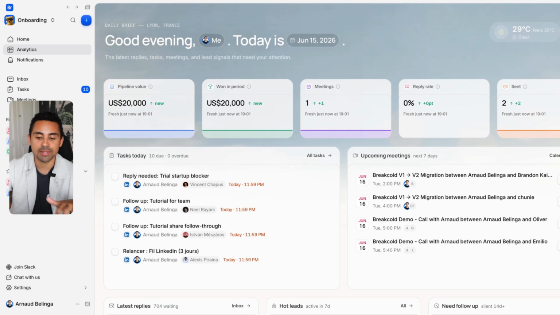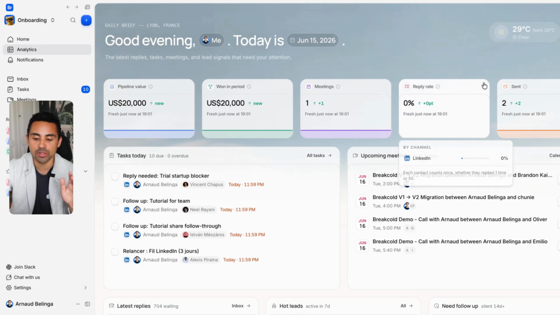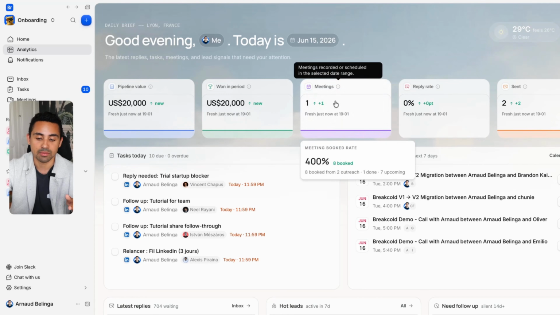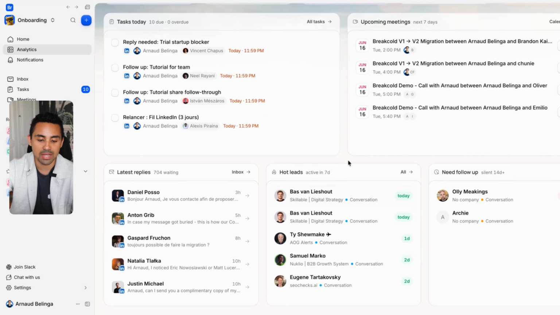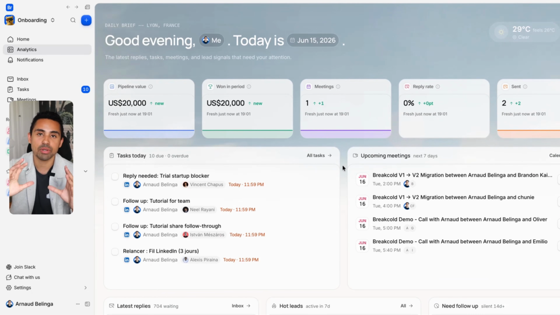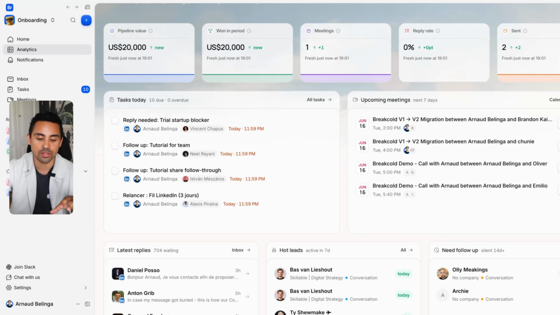So you will have your breakdown by channel. You will have lots of data populating as time goes by. And this is where you can see all your tasks, latest replies, hot leads, the ones who need follow up. And so you don't need to think about it. It's very actionable. And the question we get sometimes is, okay, I love your dashboard. It's useful. I don't have to think too much.